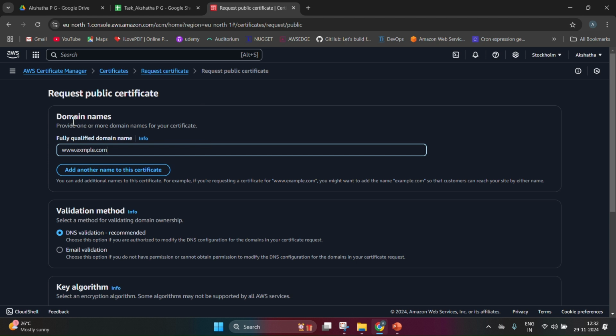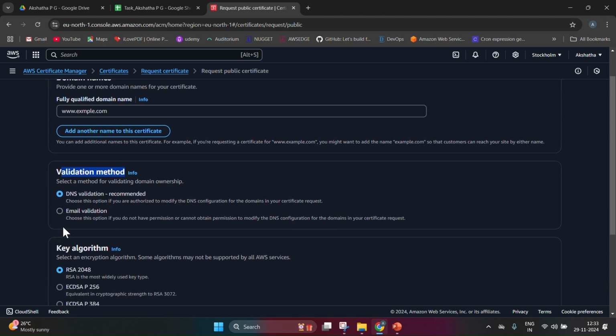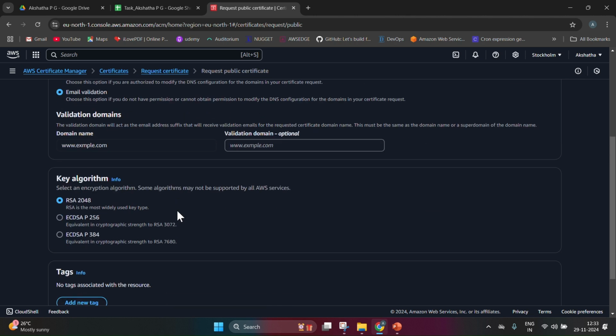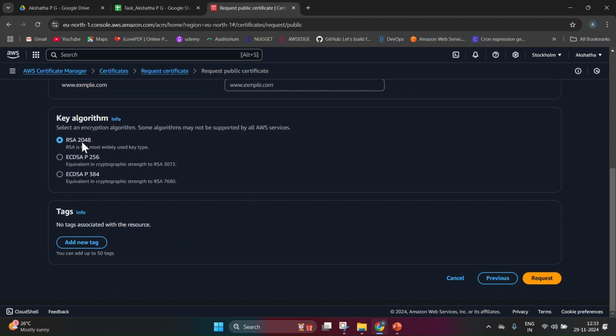Here you need to give your domain name, and the validation method is, one is DNS validation, another one is email validation. If you choose DNS validation, it shows the DNS record names. If you choose email validation, it will send you an email. The key algorithm is RSA for key type. The rest of the things will be the same. So click on request.